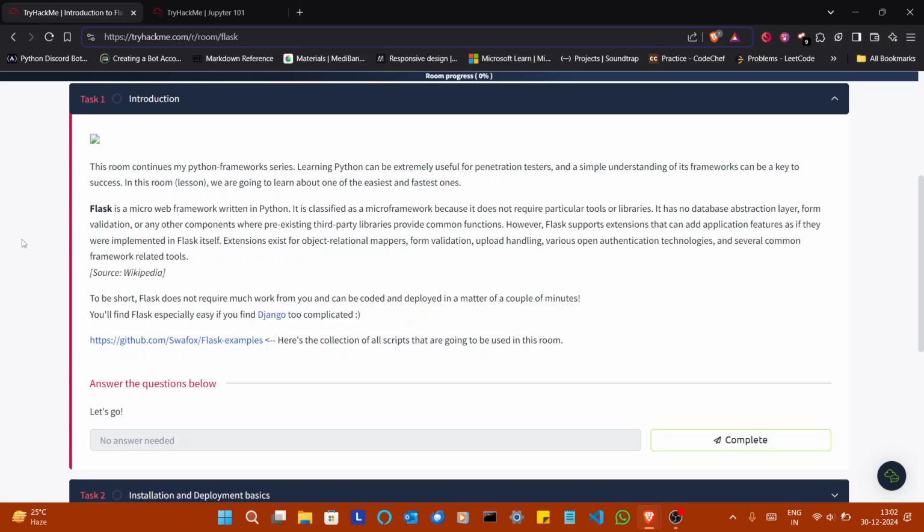So Flask is a micro web framework written in Python. It is classified as a micro framework because it does not require particular tools or libraries. It has no database abstraction layer, form validation, or any other components where pre-existing third-party libraries provide common functions. However, Flask supports extensions that can add application features as if they were implemented in Flask itself.